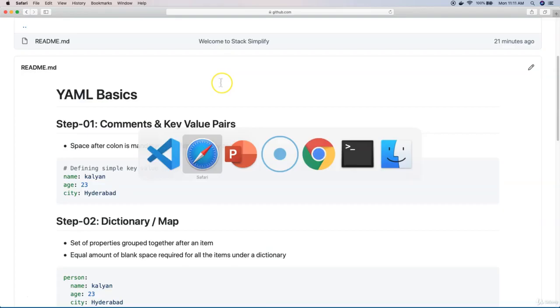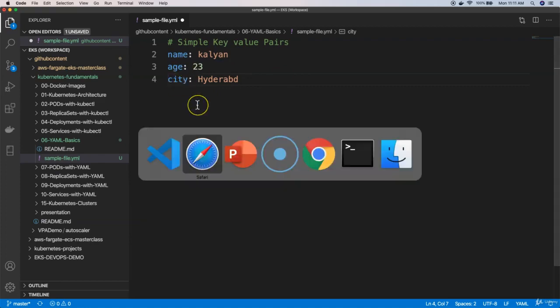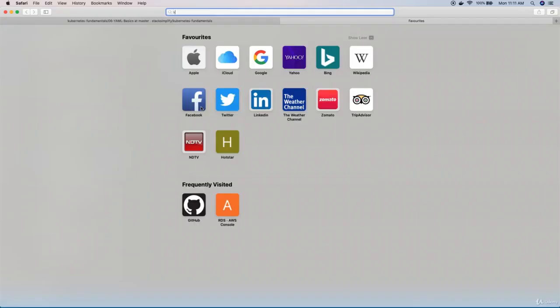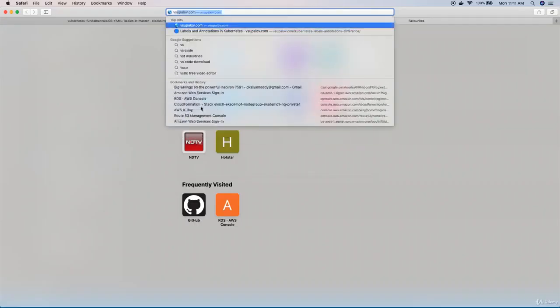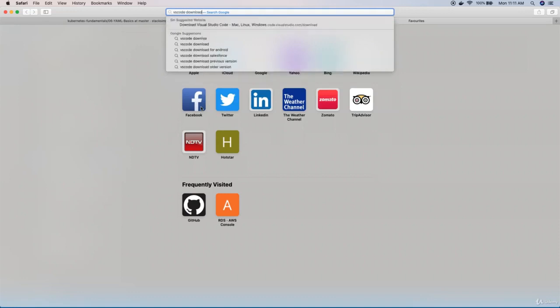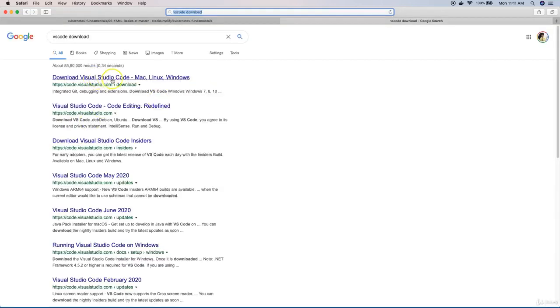And now we are going to use Visual Studio Code for that. Whatever you want, you can just go here and search for VS Code download, and then you will be able to download Microsoft Visual Studio Code.